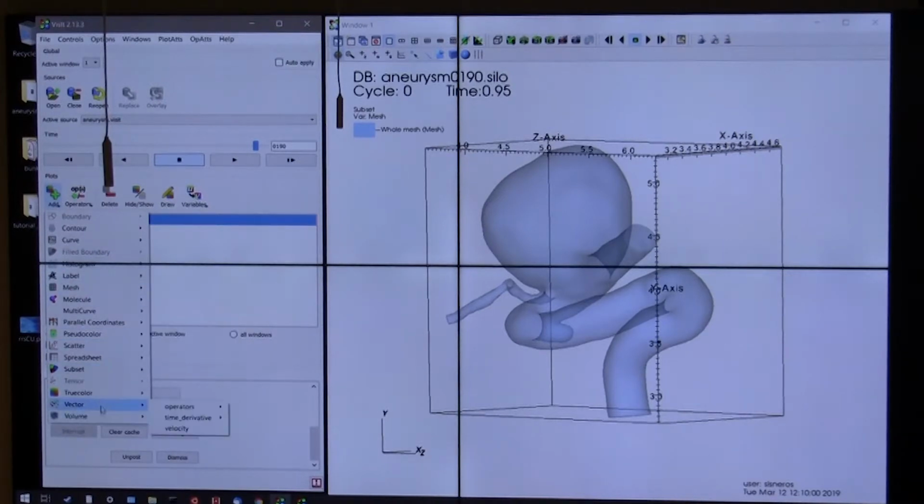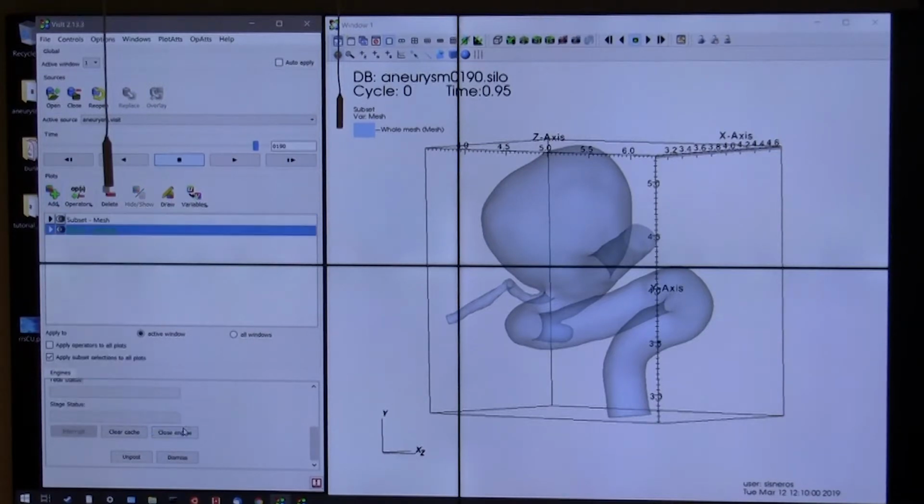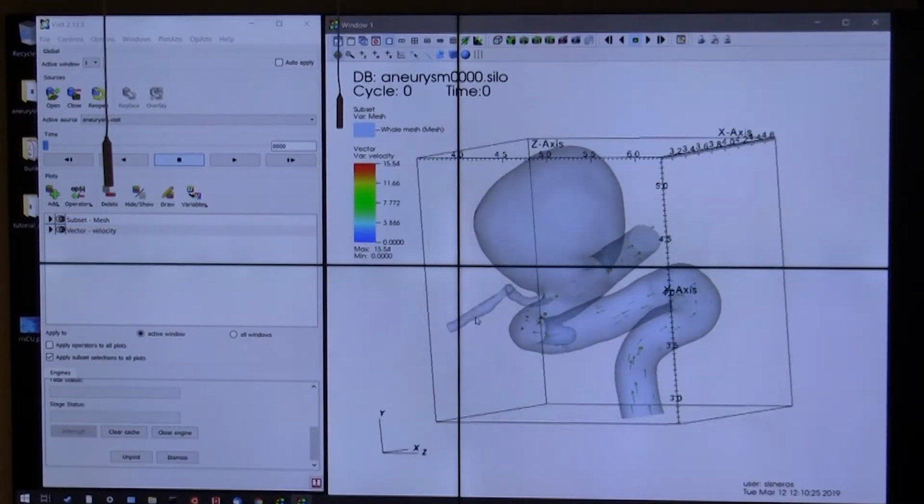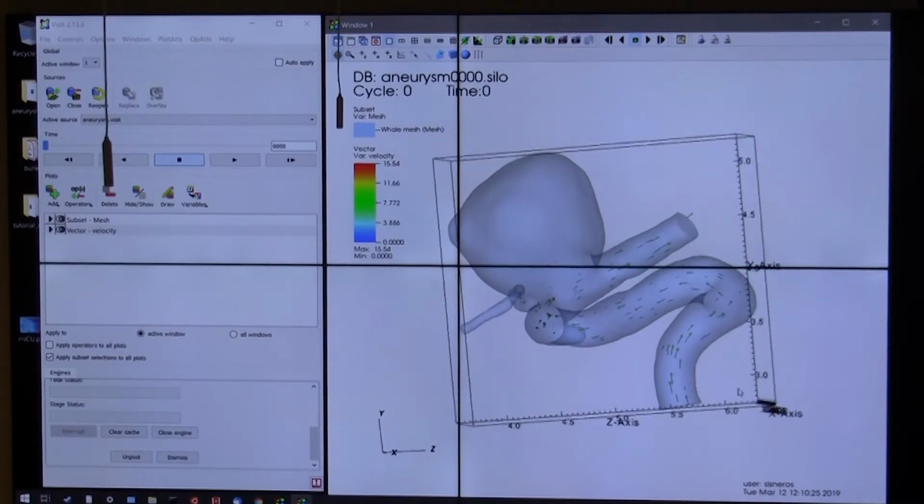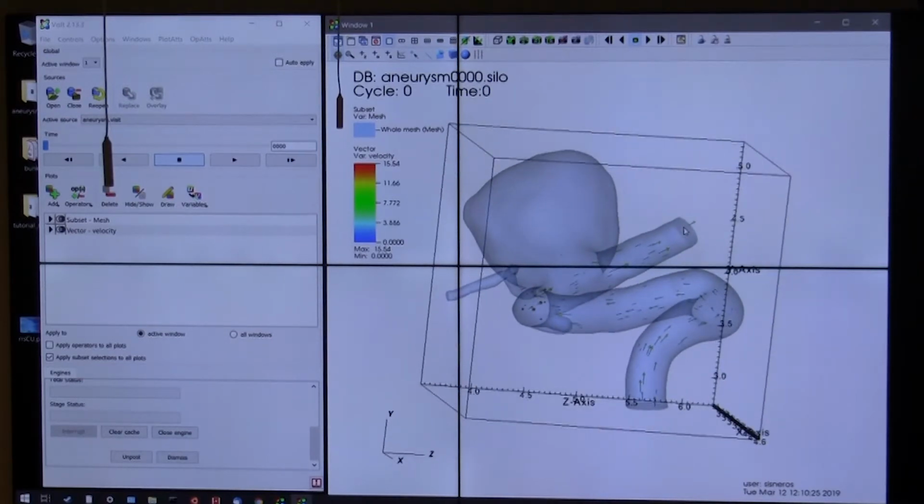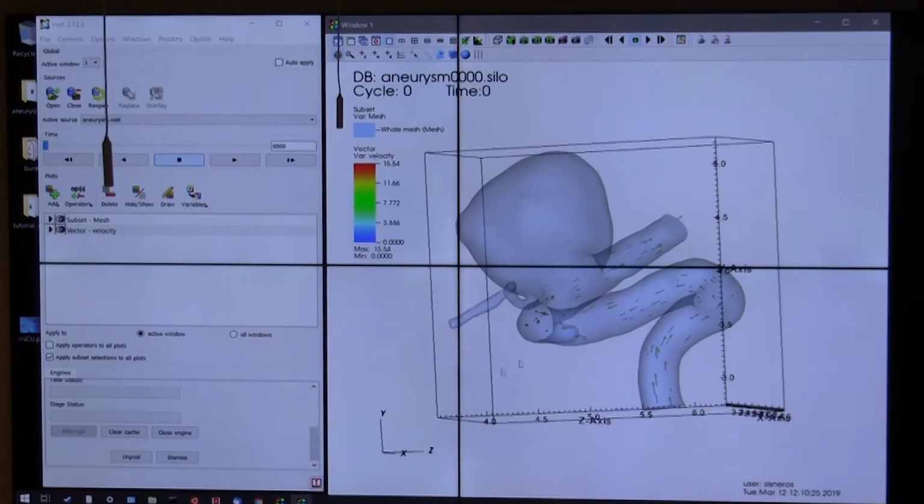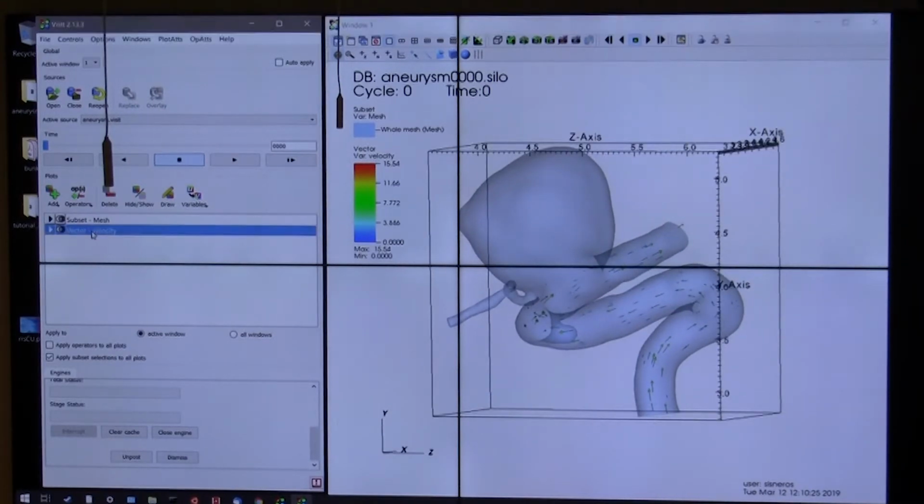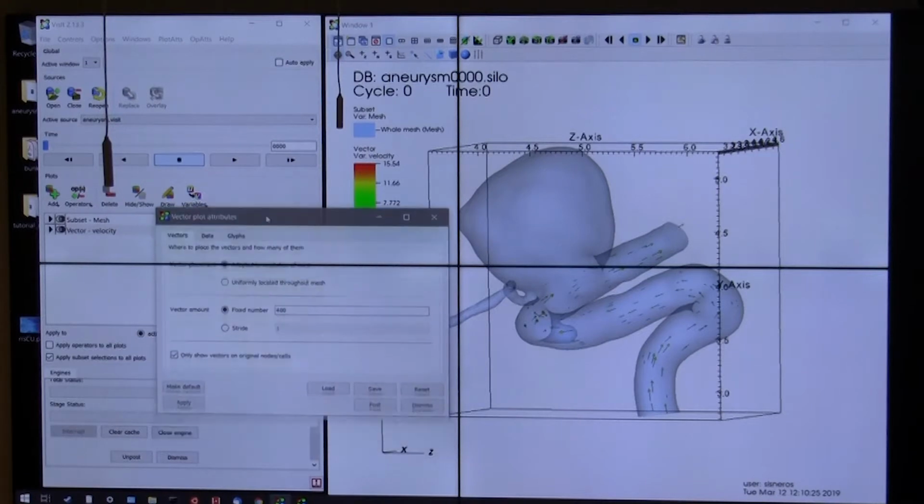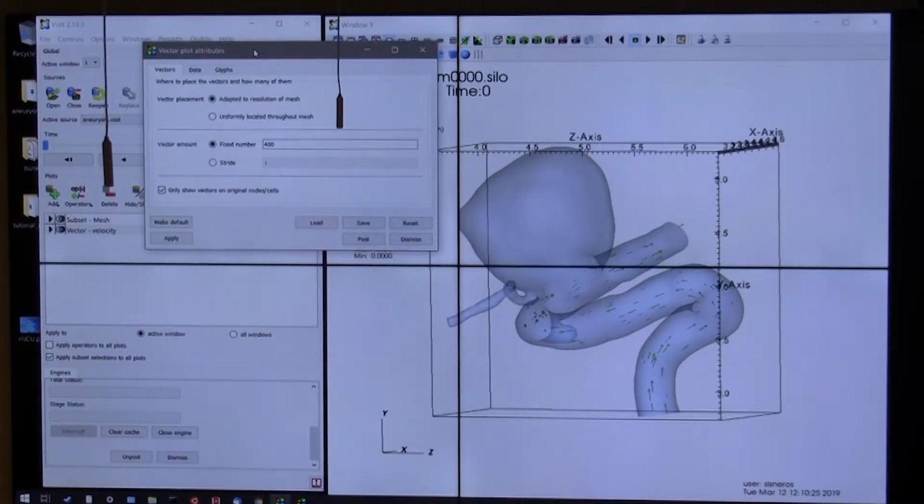All right. Let's get rid of this pseudocolor plot we have, so that we're left with nothing but the subset of the mesh. Now let's add a vector plot of the velocity. By default, I'll change my time step back to 0. This is what the default vector plot looks like for me.